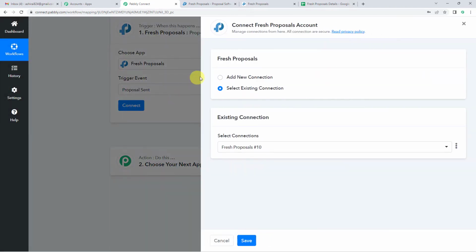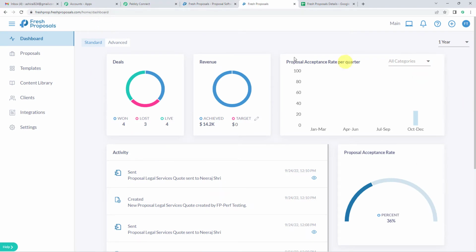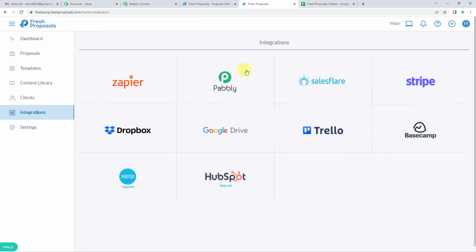Let us connect, add a new connection. And now you will see it needs an API key. For that, we can read the help text here. We will have to log into our Fresh Proposals account. We are already logged in. Then we'll have to follow this path, integrations and Pabbly. All right. Let me take you to my Fresh Proposals. This is my dashboard. On the left hand side, you will see integrations as the second last option. Click there and right on top, you will find Pabbly.